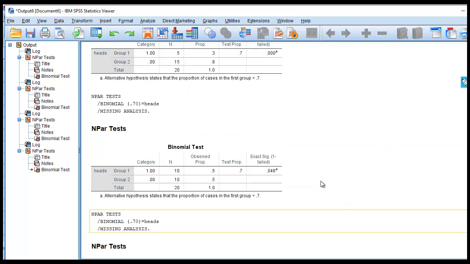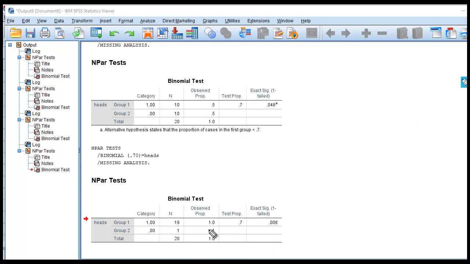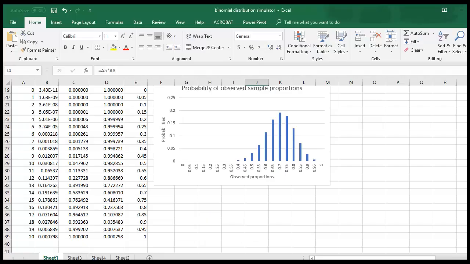Notice that before, when our observed proportion was less than our expected proportion, it was testing in the lower tail of the sampling distribution for the proportions. In this case, because the observed proportion is greater than our test proportion, it's testing in the upper tail of the sampling distribution. Let's take a look at our sampling distribution and see what's going on.